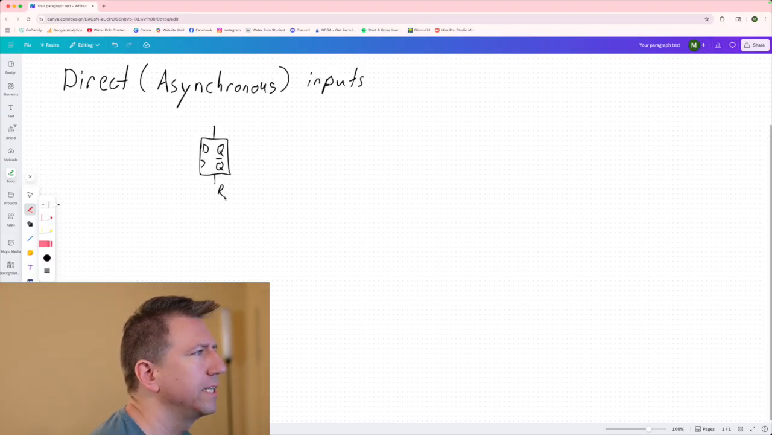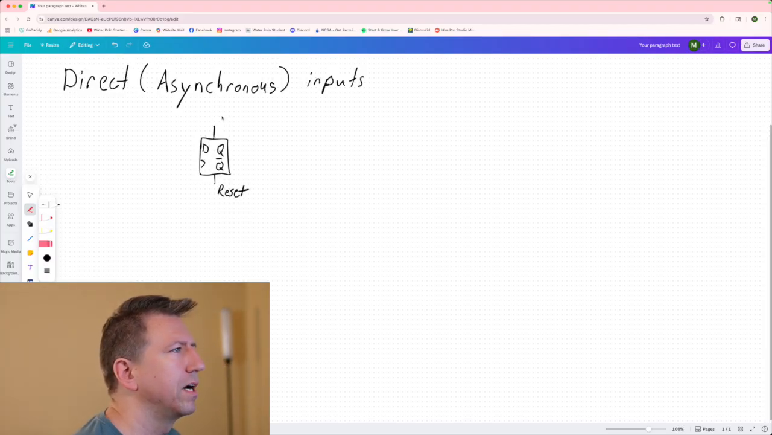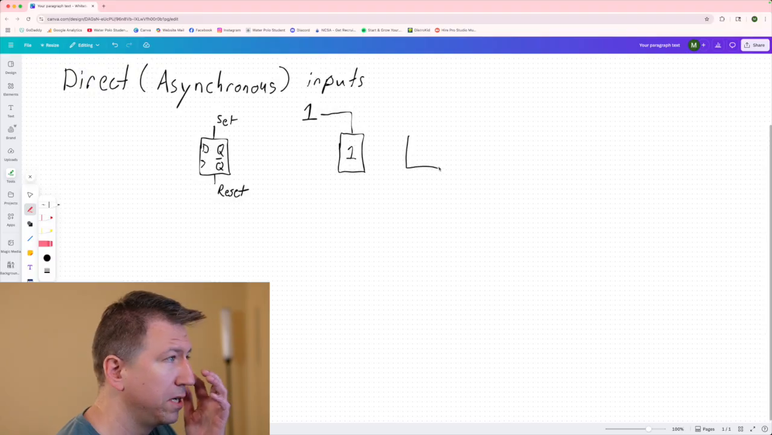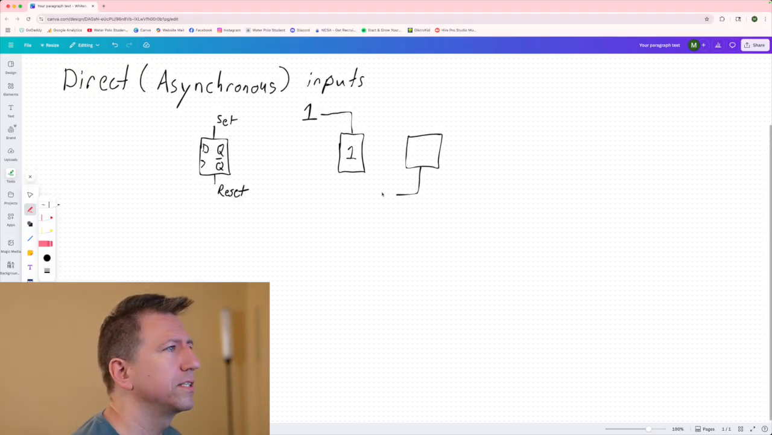And so essentially, if I look at that flip-flop and I connect an activating signal, in this case a 1, to that set, it will turn the value stored in here to a 1. And if I send an activating signal to the reset, it will store the value inside to a 0.